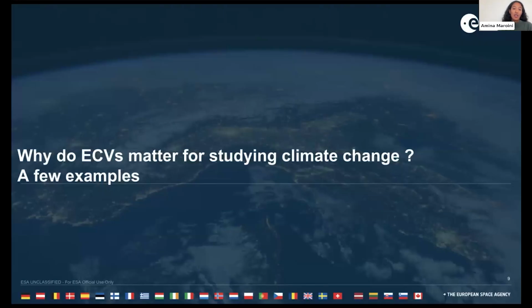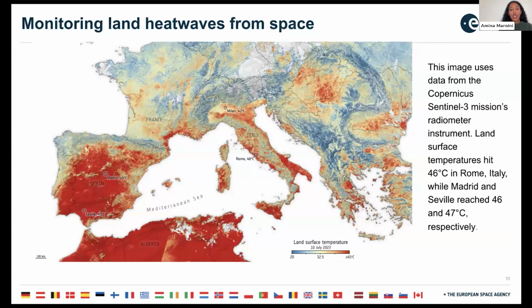So before going straight into the training, I just wanted to mention very briefly a few examples of why these ECVs matter for studying climate change. Here we're looking at a map of land surface temperature in summer 2023, when a heat wave was happening across Europe. And we can see here data from the Sentinel-3 missions.